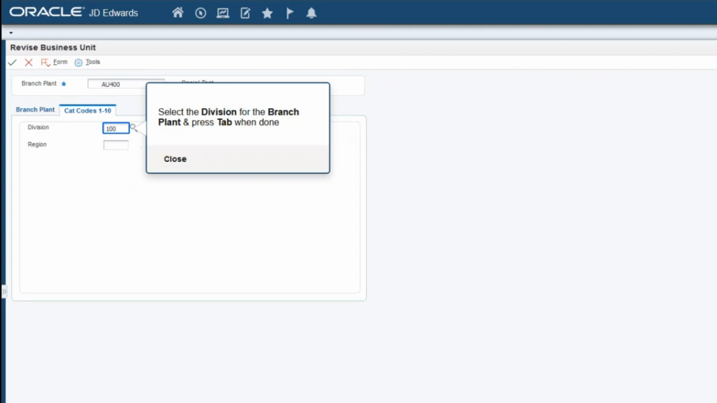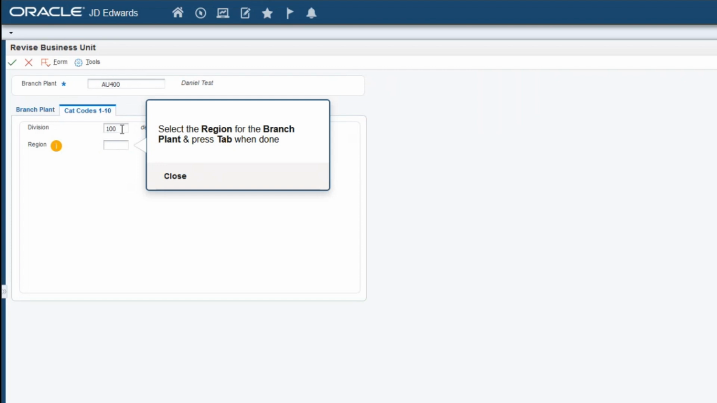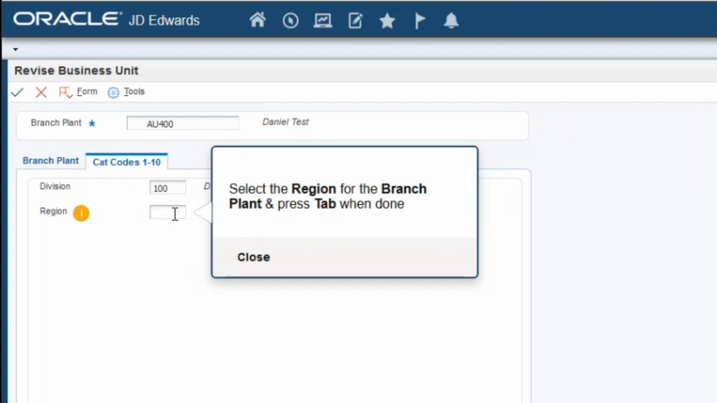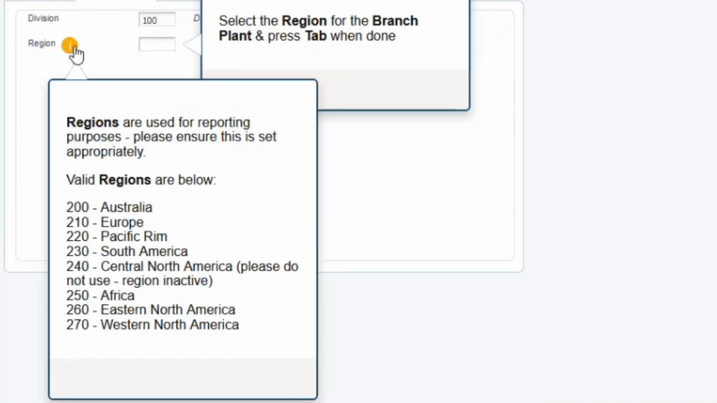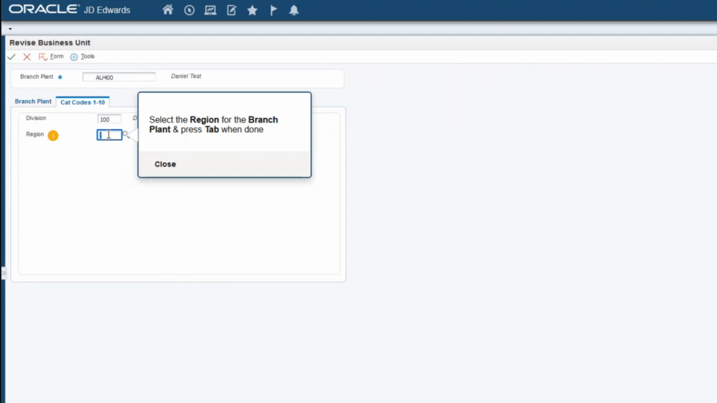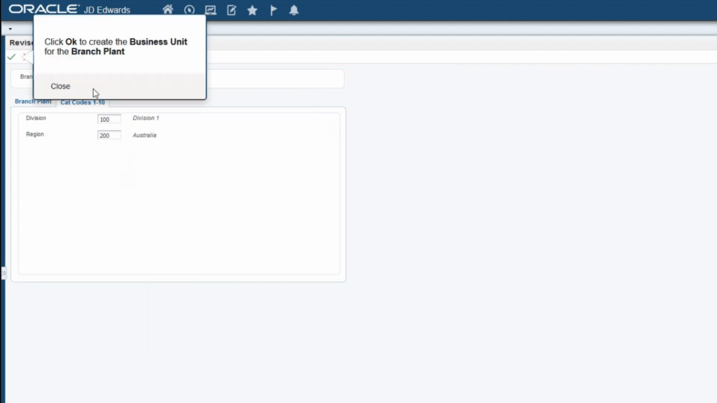So I'm going to enter the division, which I happen to know off the top of my head for my organization is 100. Now that field has been opened up and I've got a smart tip which has appeared over here, which is a prompt for me to hover over. What we've added here is some context or additional information around the regions. We've just used the description to say, please don't use Central North America. That's no longer in use. That can be problematic with UDCs and not completely obvious. So I am going to enter 200, which is Australia.